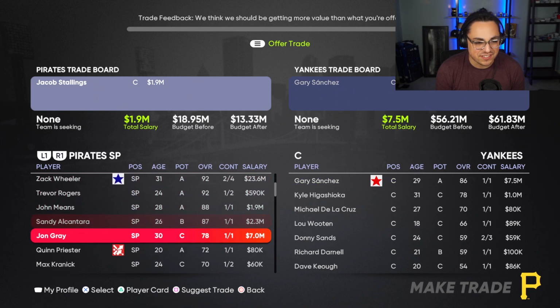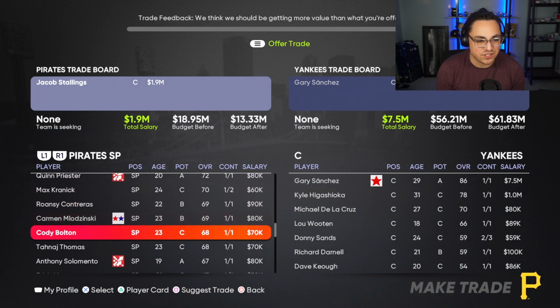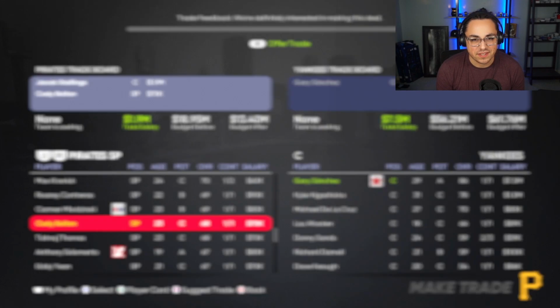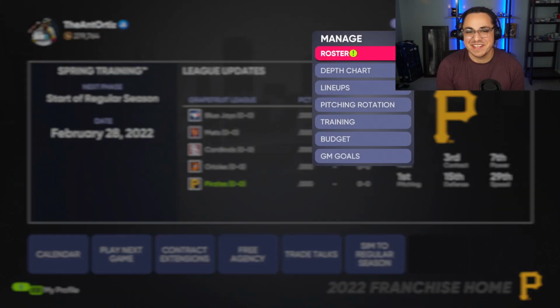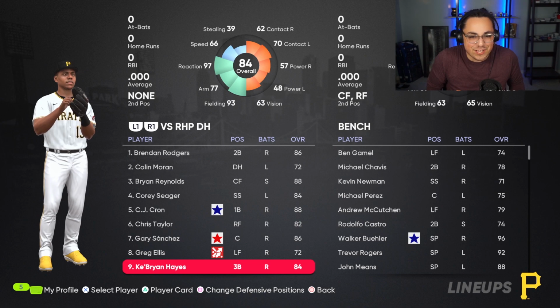Make this super easy for us. You can have Krajicek, even though he was actually pretty good last year. So I'm going to hold on to him. We'll go Cody Bolton, and we get Gary Sanchez into the team. So there we go. That's the squad. Boom. Perfect. Actually, pretty good turnaround.